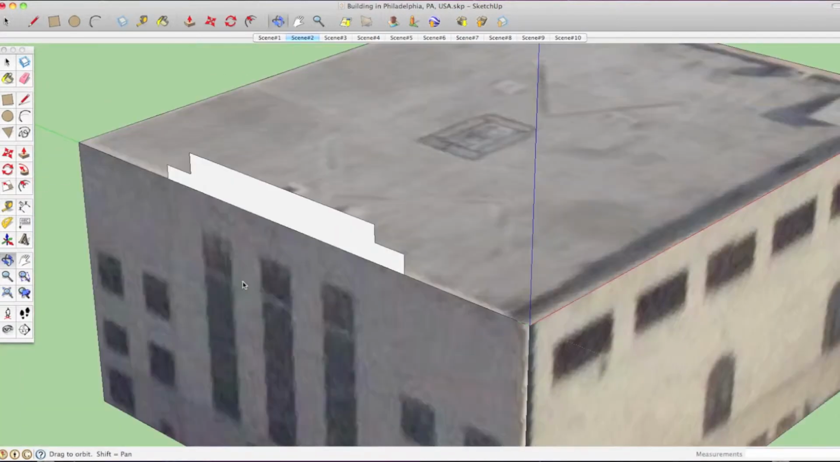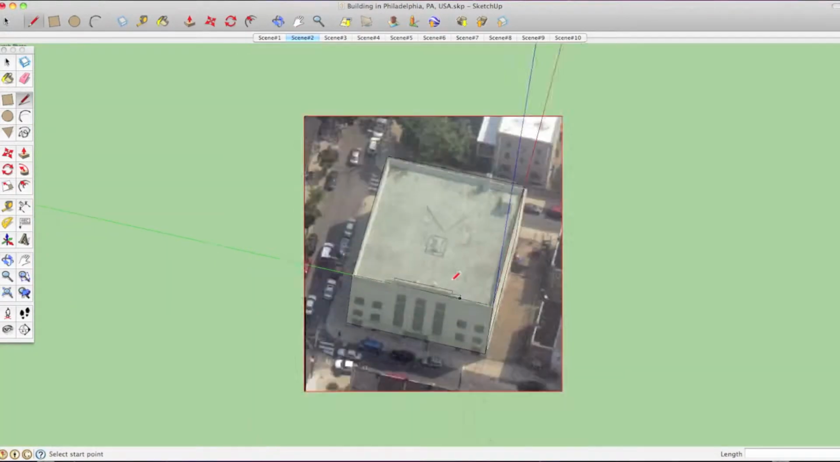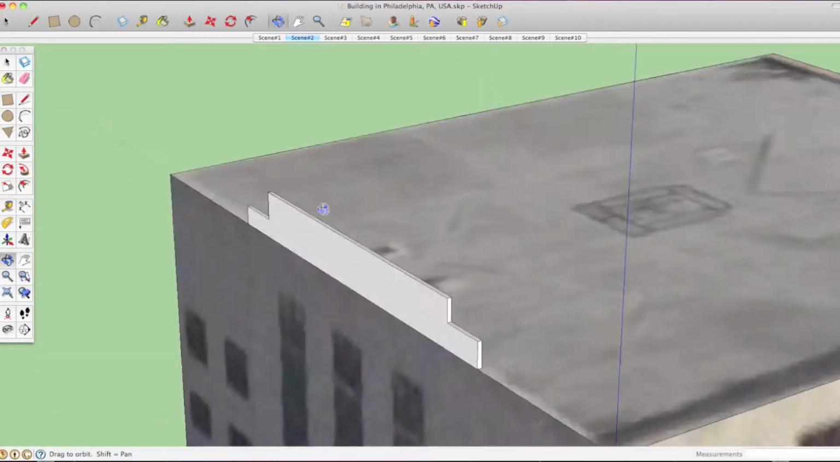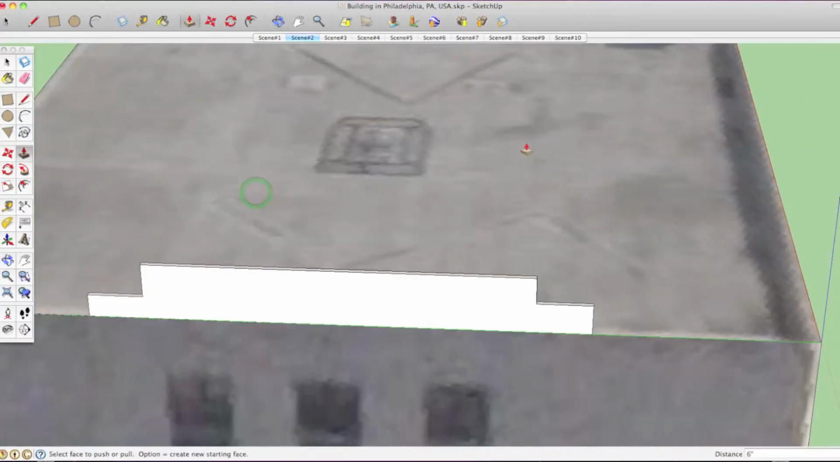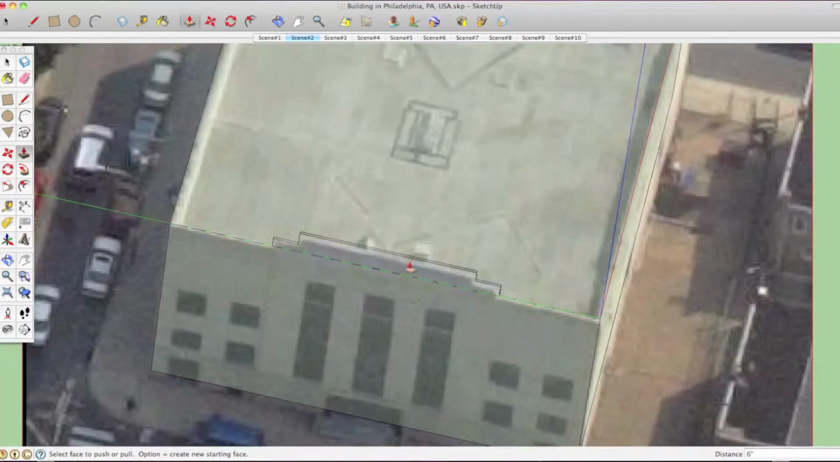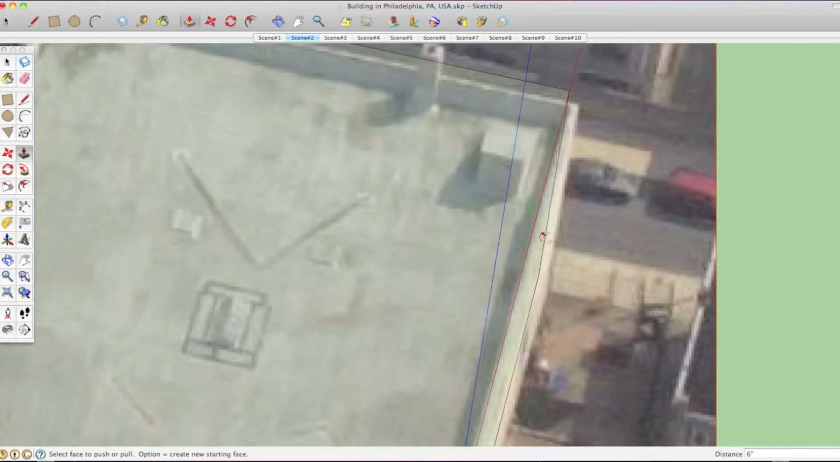And create a face. We'll go back into our scene and use our push-pull tool to create approximately where this little edge is. So now we've created an extra little piece on top there as an accent that we would not have been able to do in Building Maker. And there's some other things that we could do here.